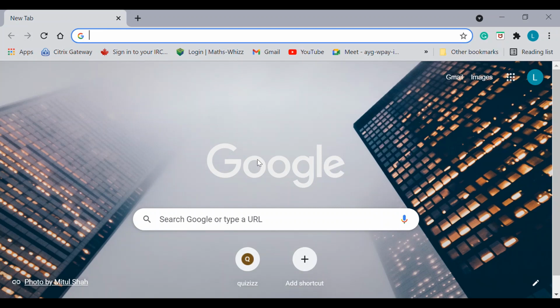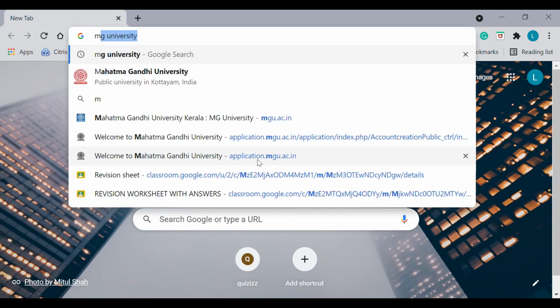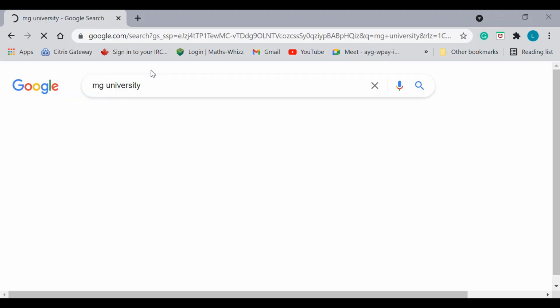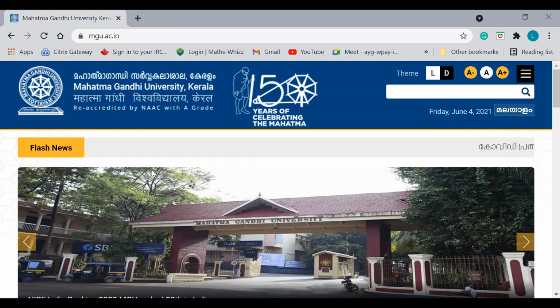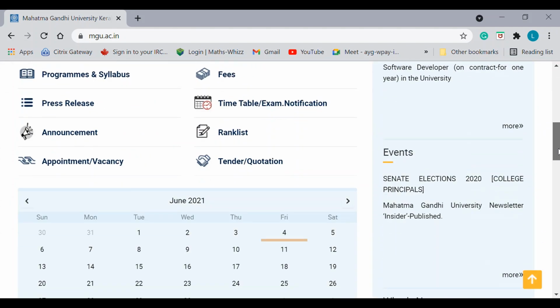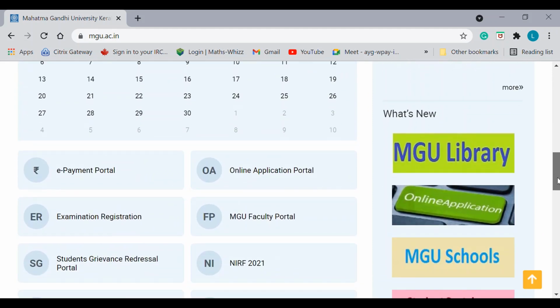Let's start the process. This is the official page of MG University. You can scroll down. There is an option, online application portal. Click it.